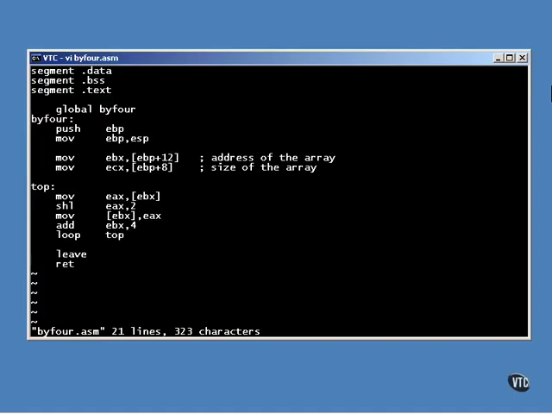The size of the array is set up in the ECX register as the loop counter, and the address of the array is stored in the EBX register. The body of the loop is very simple. A member of the array is copied into the EAX register. The register is shifted to the left by 2, which multiplies it by 4. Then the value is stored back into the array.